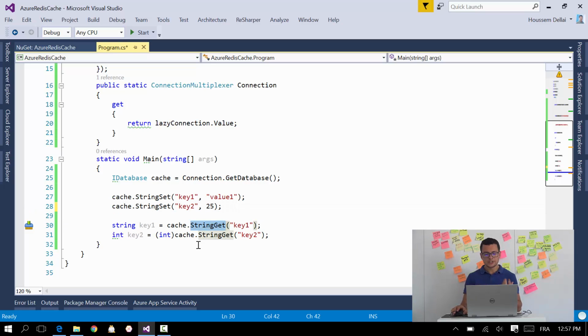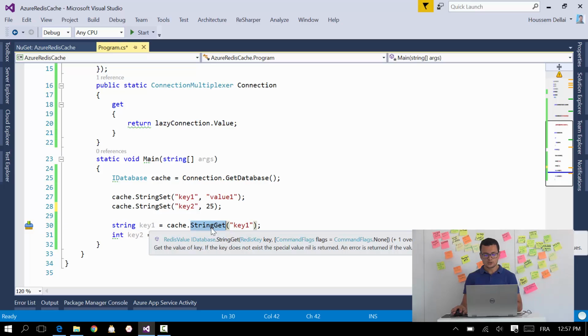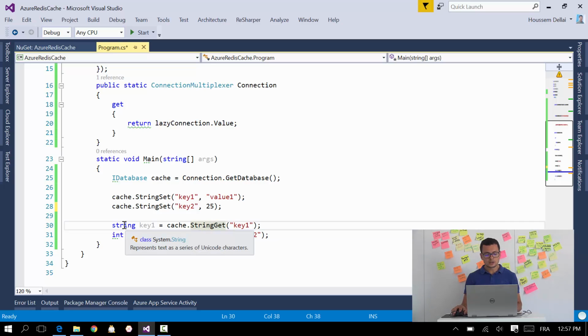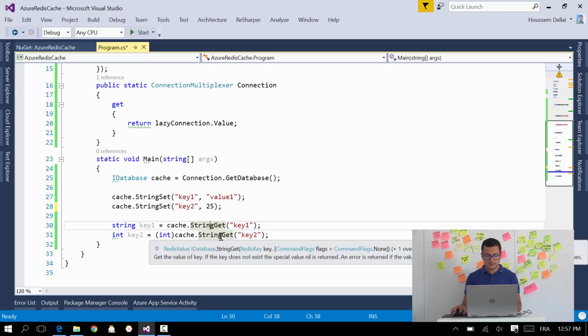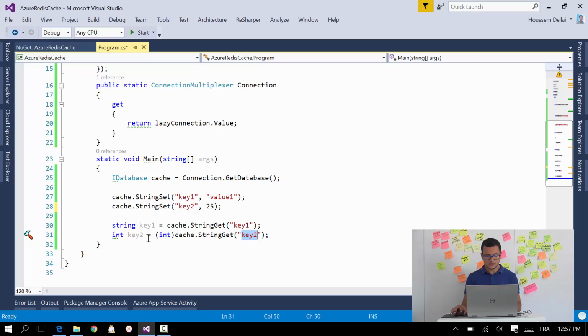Then to retrieve the value, the only thing we need to specify is the name of the key. Then string get will return, as you see here in its signature, a Redis value. That Redis value here, I'm expecting it to be a string value. Then I'm expecting that the key 2 value to be an integer. For that I'm casting it to be an integer.